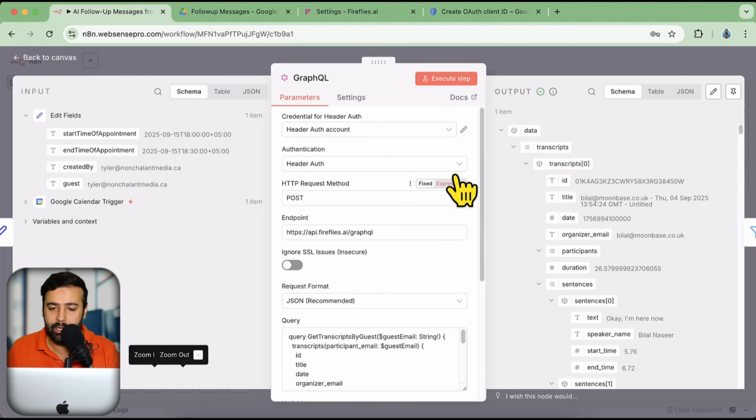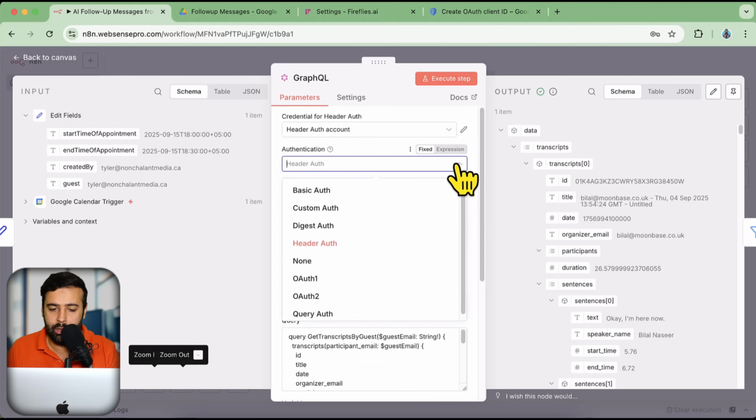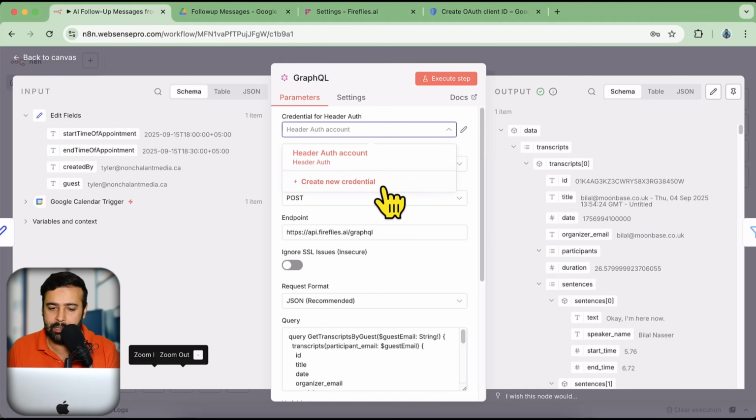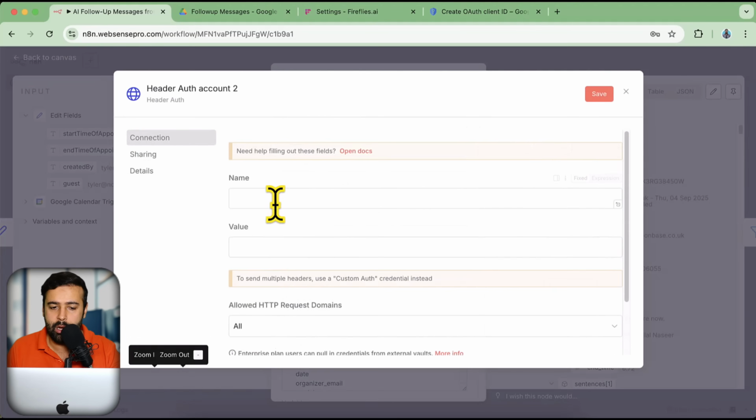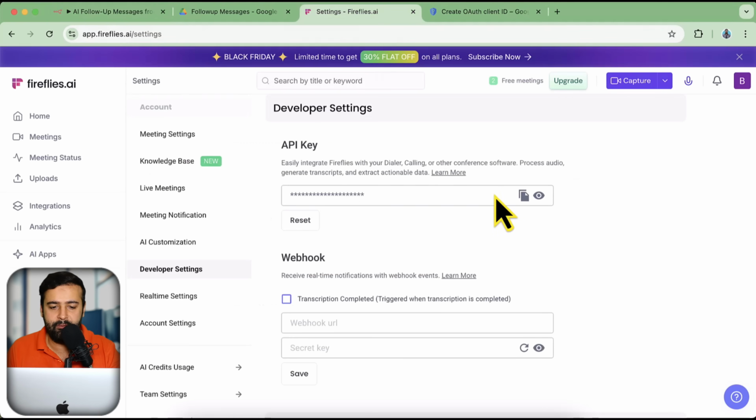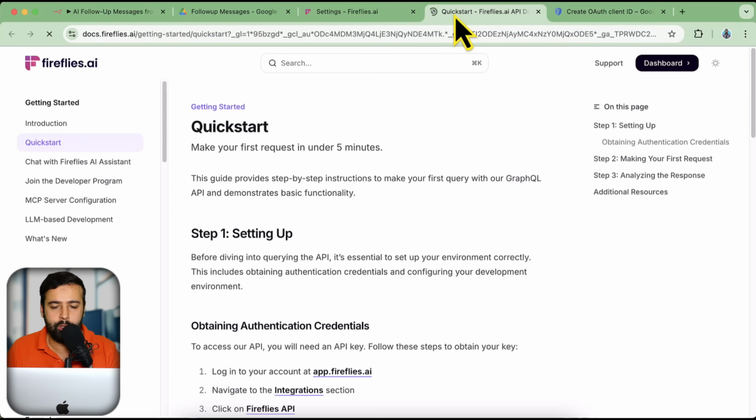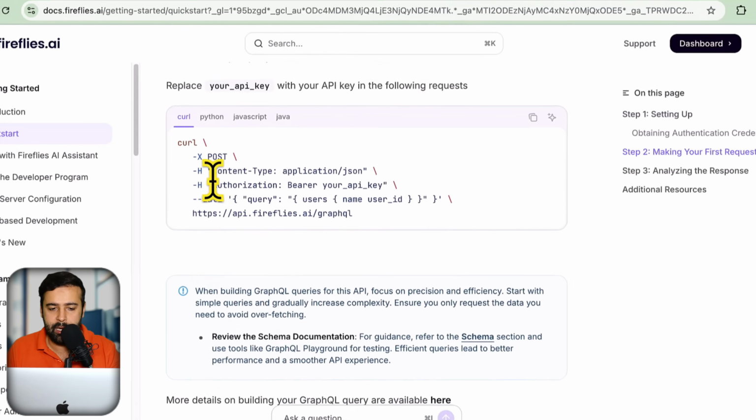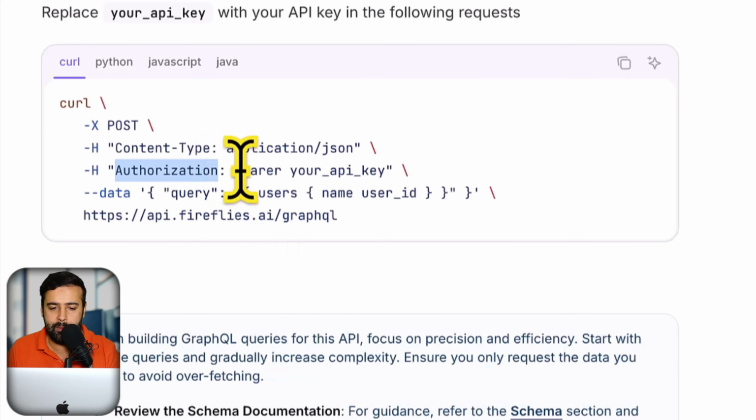And how you can do that, you can simply click on this header auth credentials and click on create new credentials. Now here you will add authorization. Now let me pull up the Fireflies documentation as well, so I can give you some idea on what you need to do. So if I pull up the Fireflies documentation, you can see that this is authorization here and the bearer.